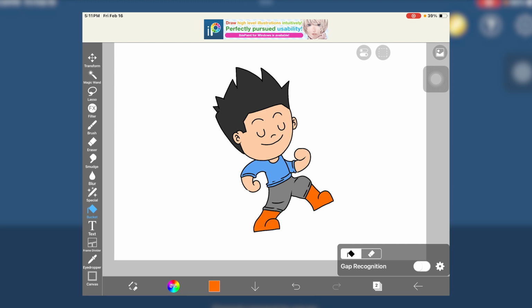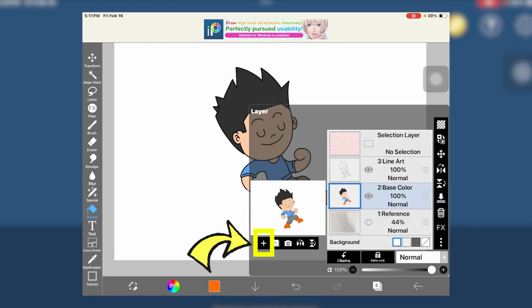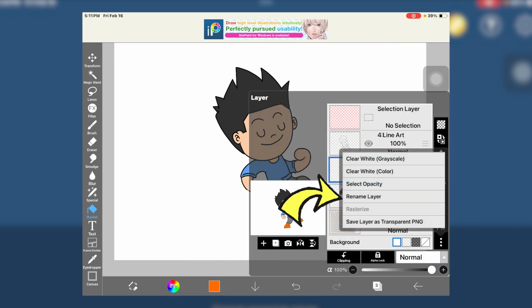Now, let's move on to adding shadows. Add a new layer above the base color layer and rename it as shadows.